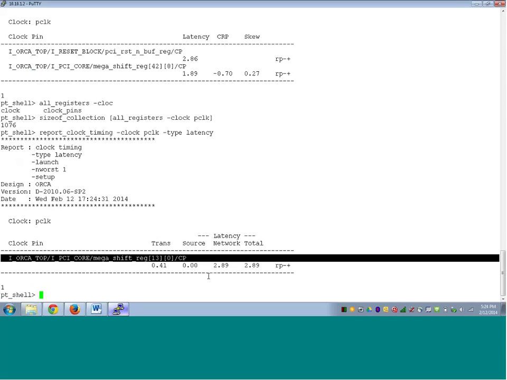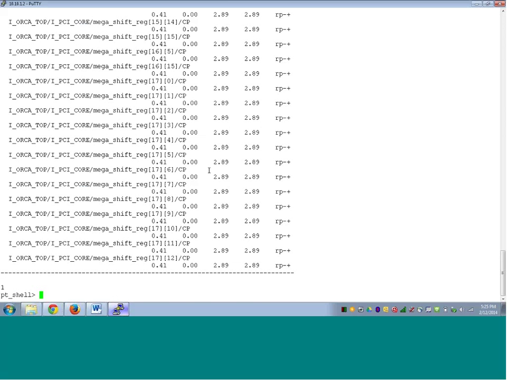Now you can give... I'll explain it again, because I explained it wrongly in terms of skew. Let's analyze latency first. Forget about skew. I'll correct the skew part. On the skew part, if you give minus inverse to be, let's say, 50, and I'll give minus no skew.